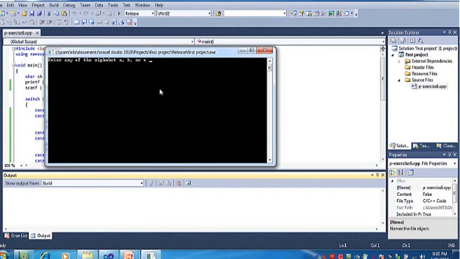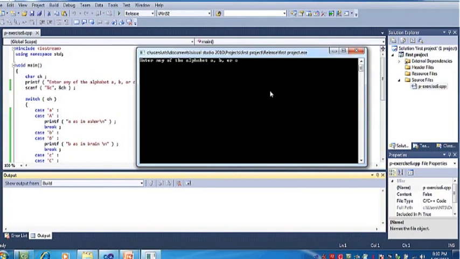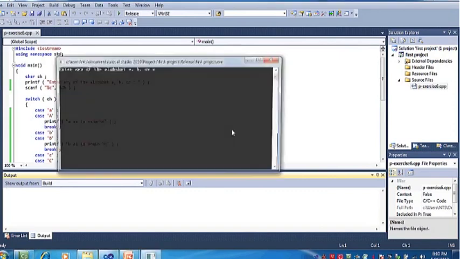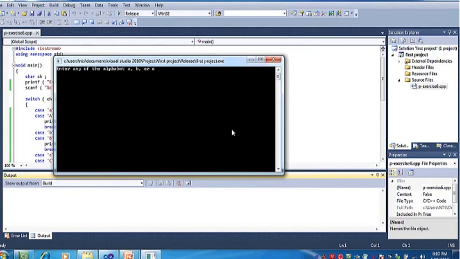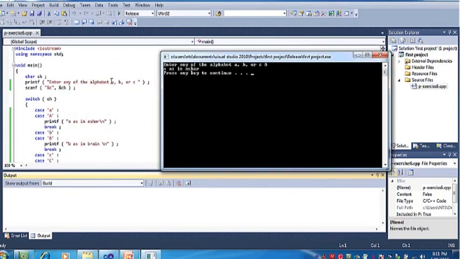It's working. Enter an alphabet A, B or C. Let us enter A. A as in usher, break. Rerun it. Control F5. Shift A. Enter. As in usher. You can see that when we pressed lowercase a, it entered there. When we pressed uppercase A, it executed this and entered here. Okay, then it breaks. Good, it's working.